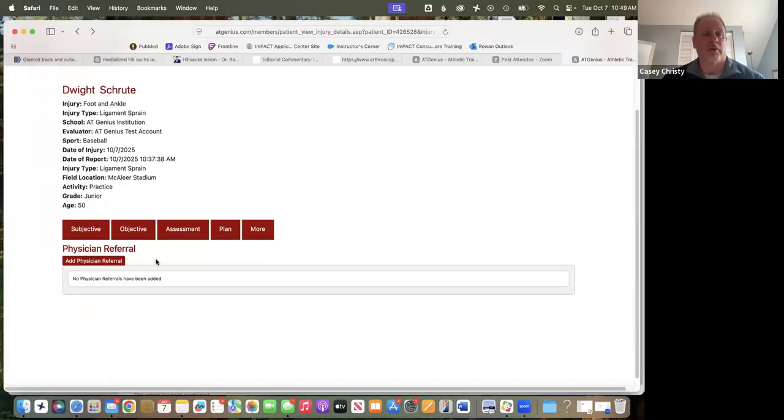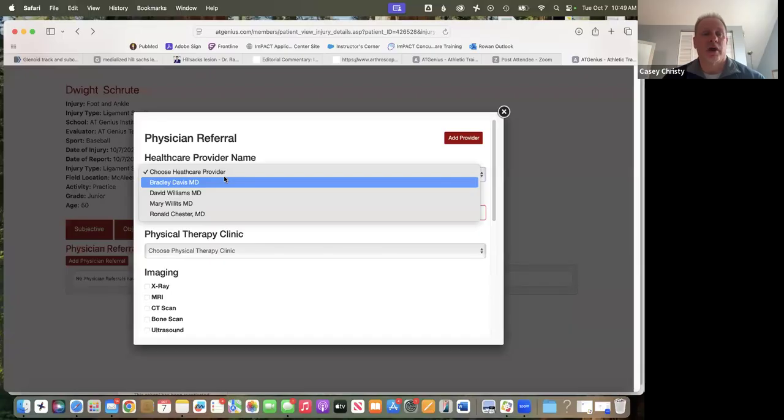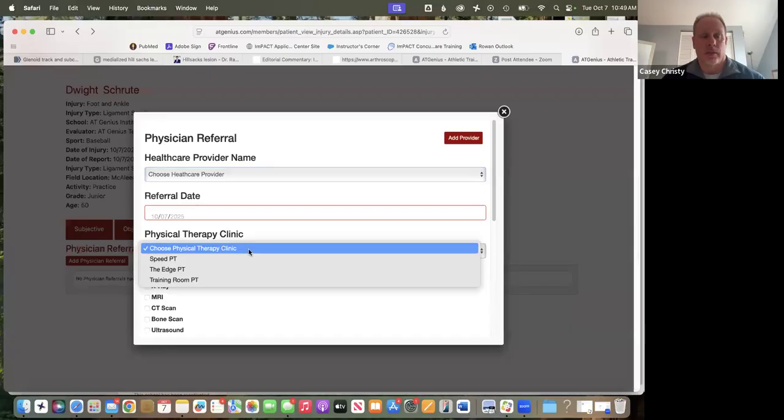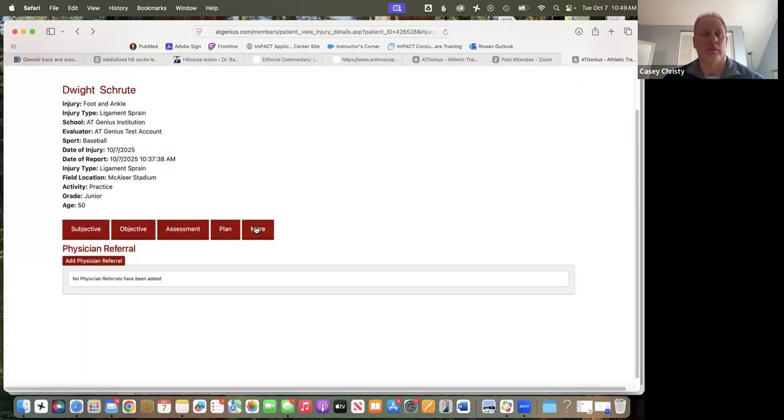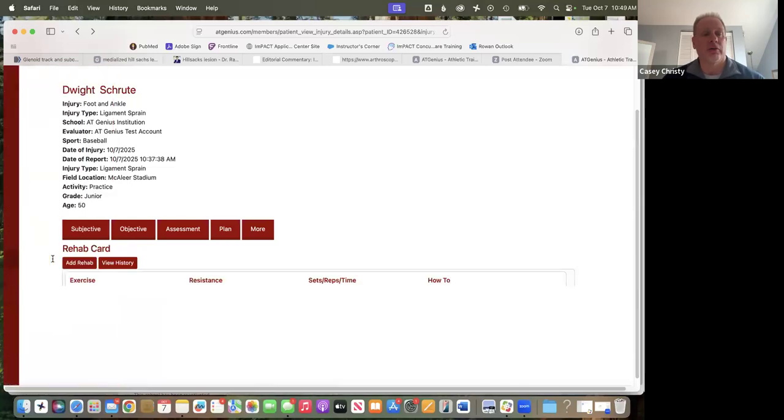If you need to document a physician referral, that is here. These healthcare providers are fake names, but you can customize these in your account for the common docs that your athletes see. Or if you refer to PT, you could customize that list as well. Some of our groups need to really track their referrals very closely.